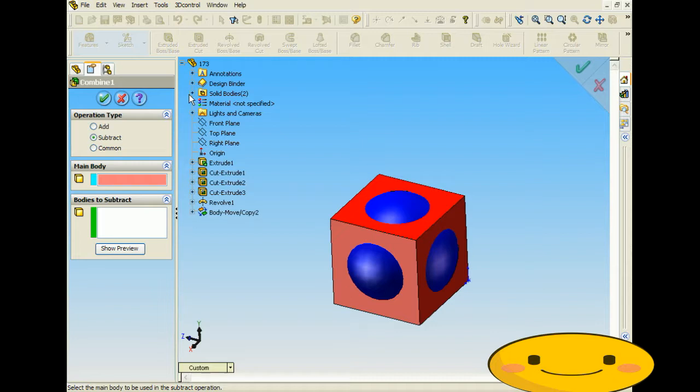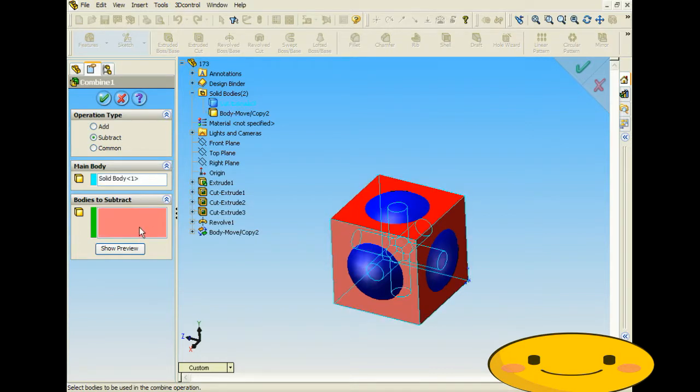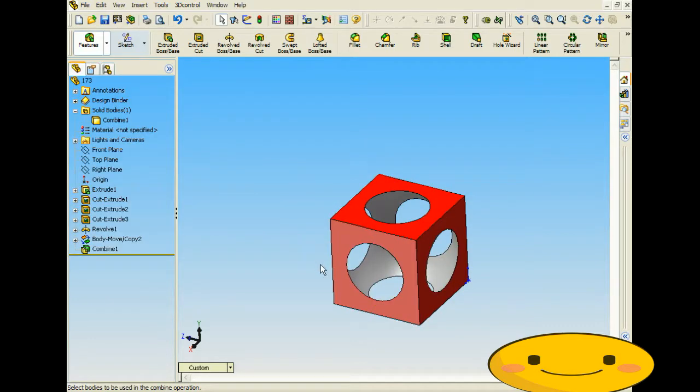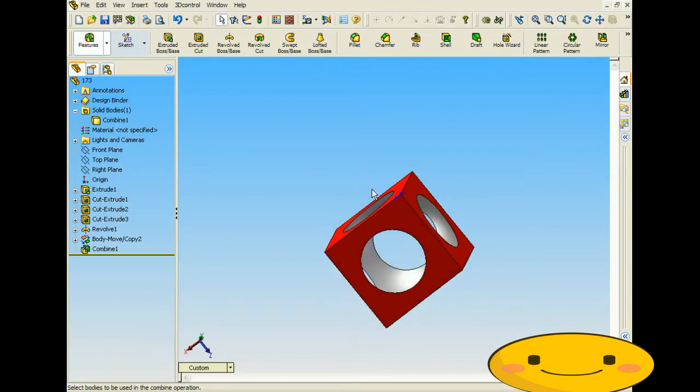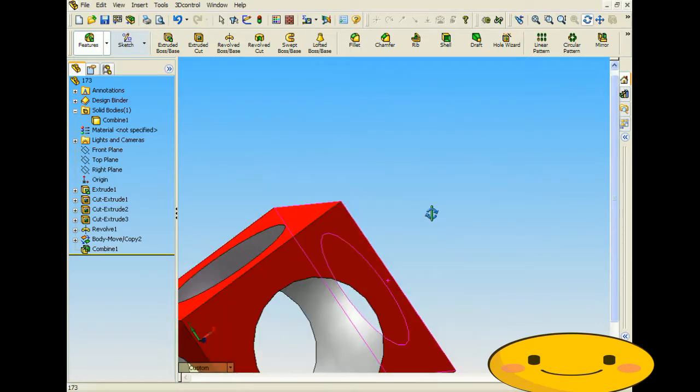So let's open up the tree, and let's open up the solid bodies. So again, we have the two solid bodies, and what we're going to do the first time is keep the square and subtract the circle. So first you have to choose the main body, so that's the one you're going to keep, and that's going to be the cut extrude 3. And for the bodies to subtract, we're going to choose the sphere, so it's going to be this guy. Click OK. And now we've subtracted the sphere from the cube.